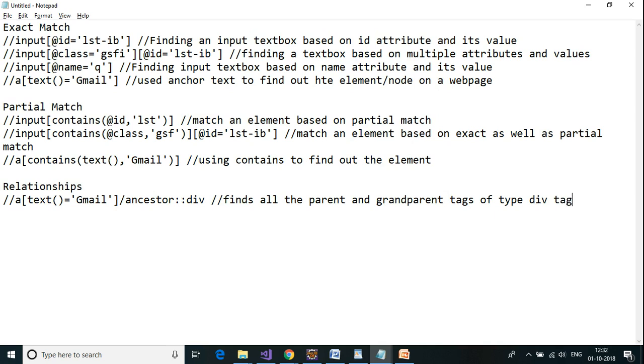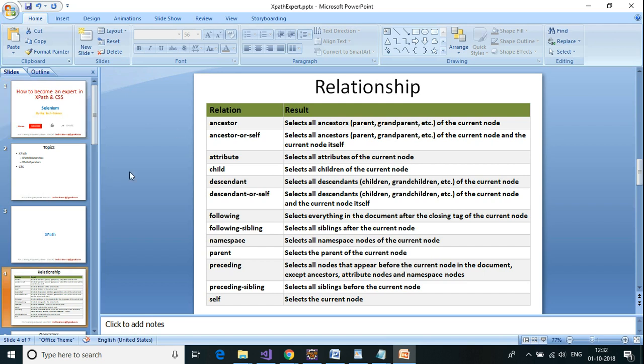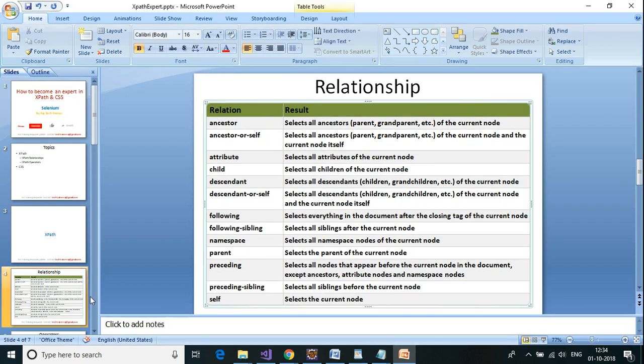Div tag. Okay. So now, since we found out how to find all the ancestors, ancestor-or-self will also do the same thing, which is quite similar to ancestor.